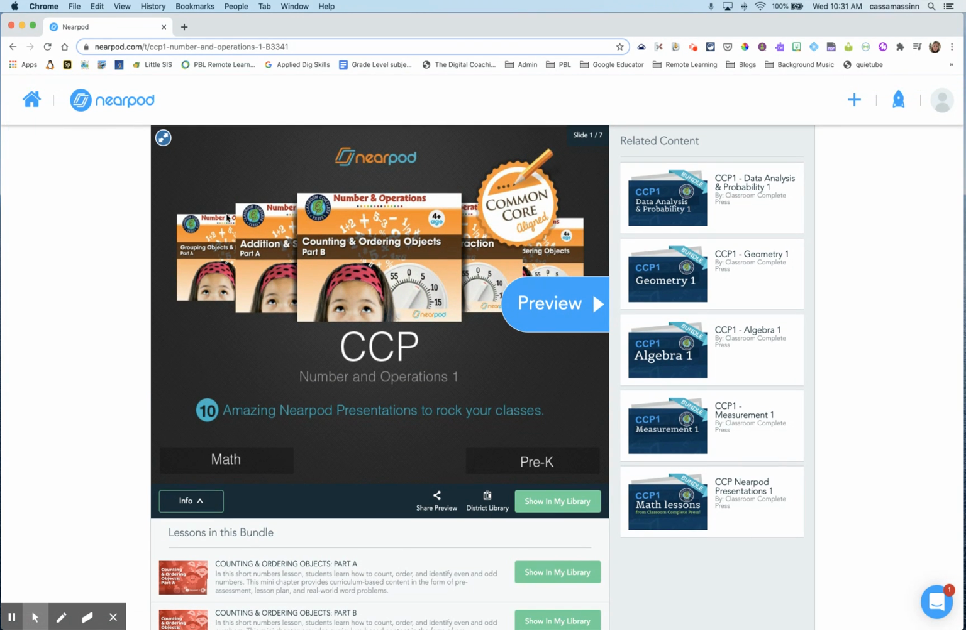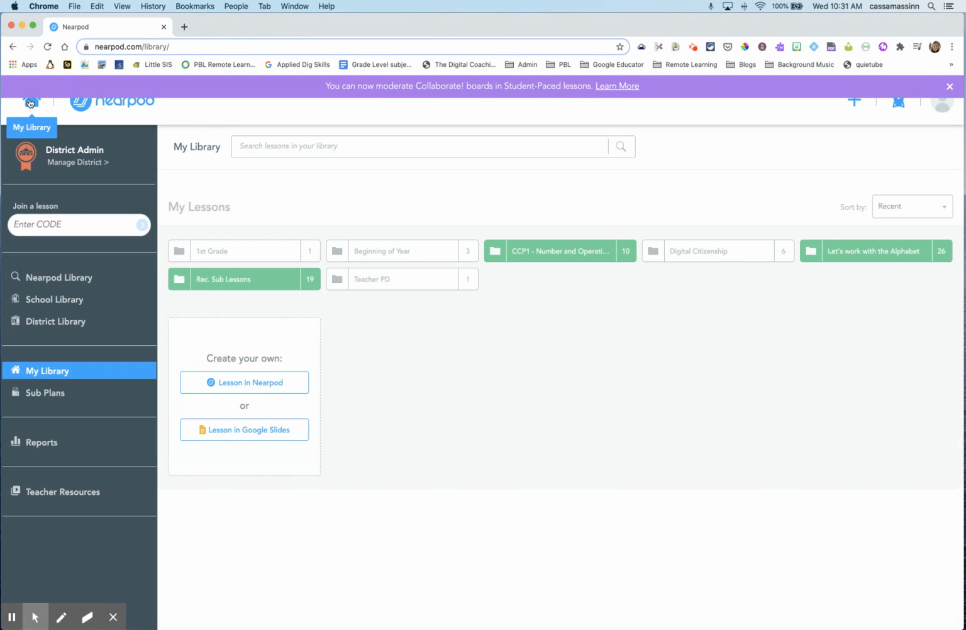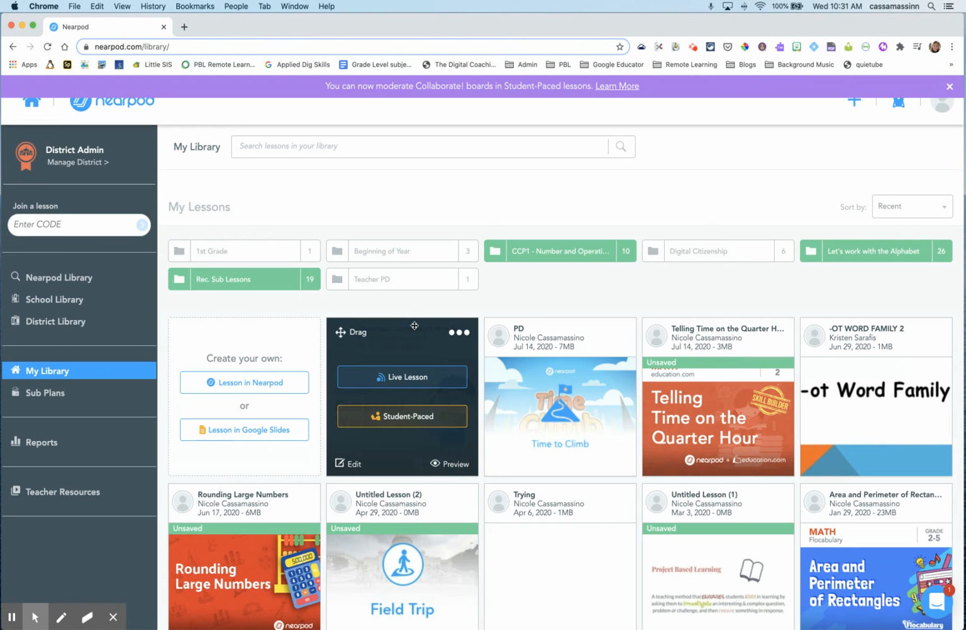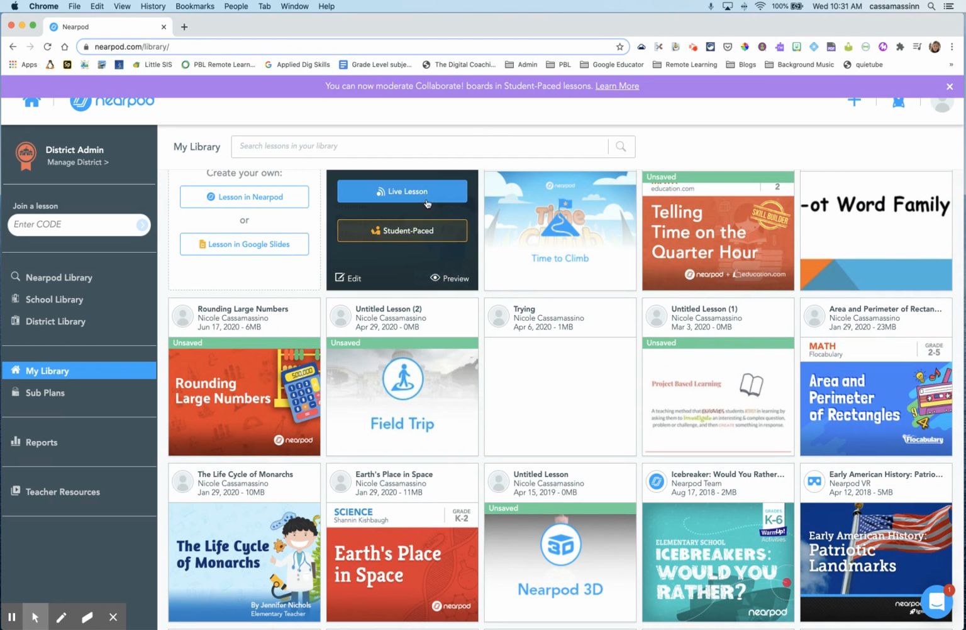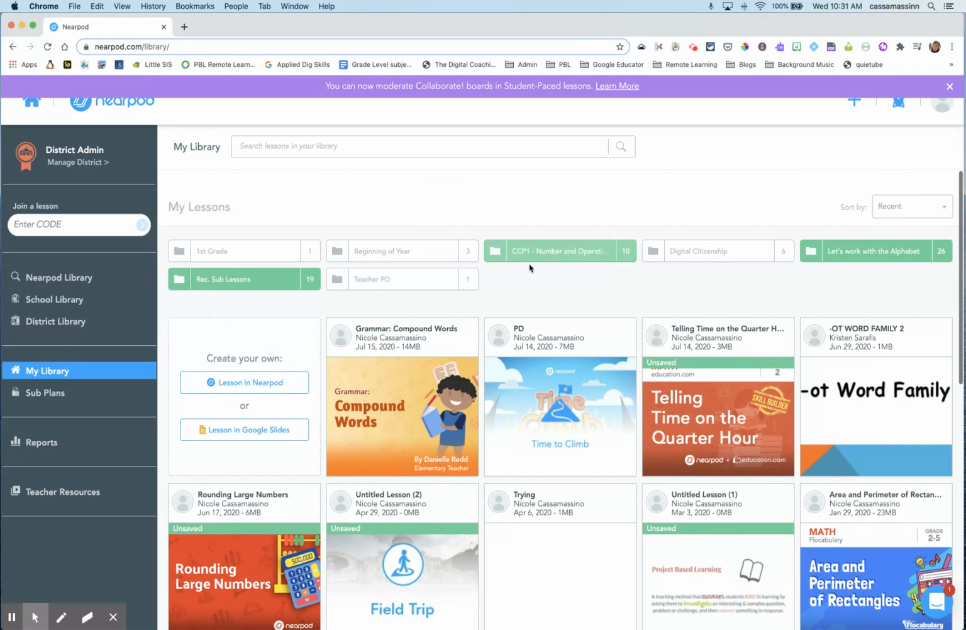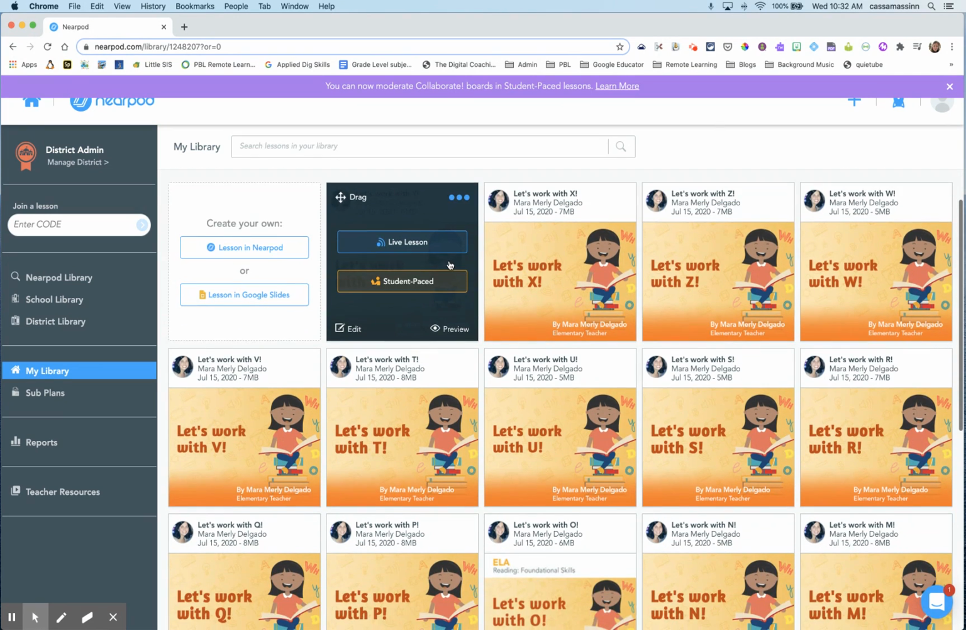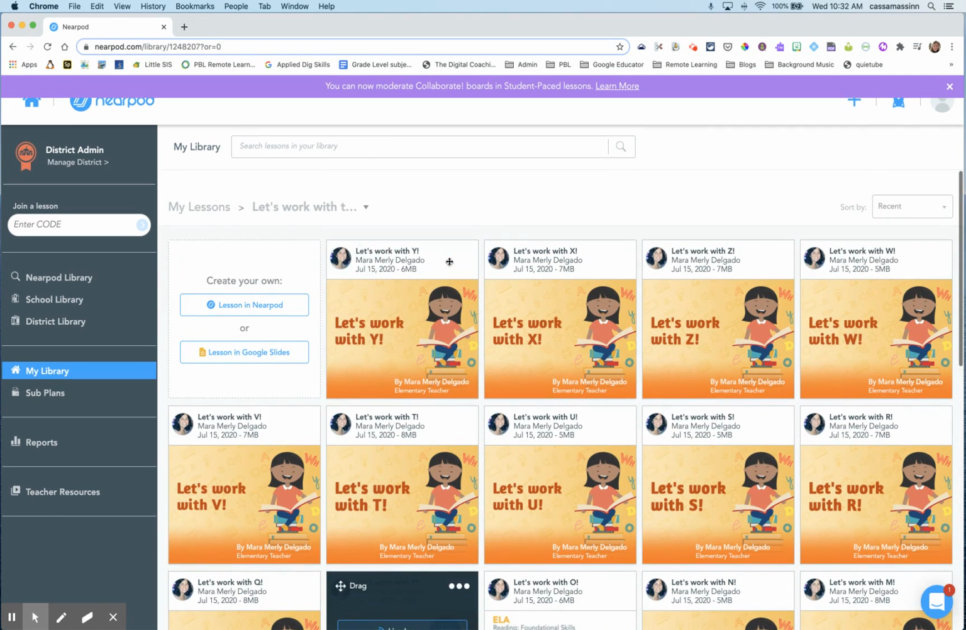So if I come back here, I could certainly click show in my library, but if I come back and click the house button, any lessons I've added will show up here. The compound word one is a single lesson, so it's right here. You'll notice that the ones I just added, Let's Work with the Alphabet and Number and Operations, are actually in a folder because it's a set of lessons. So if I click on that folder, here are all of those lessons for working with the alphabet.